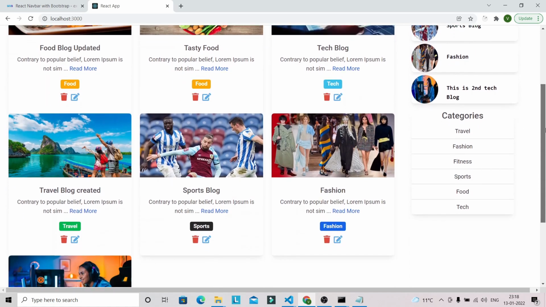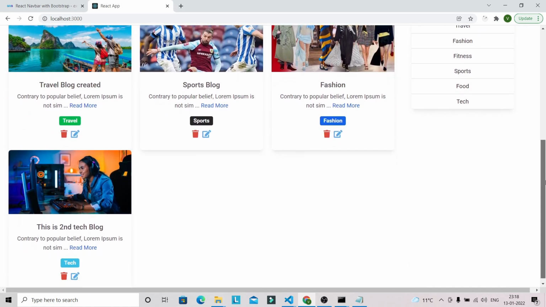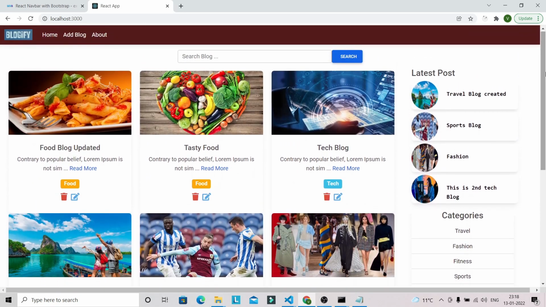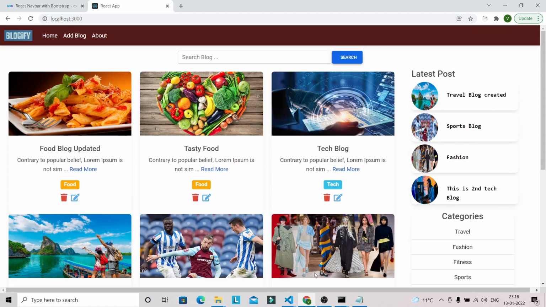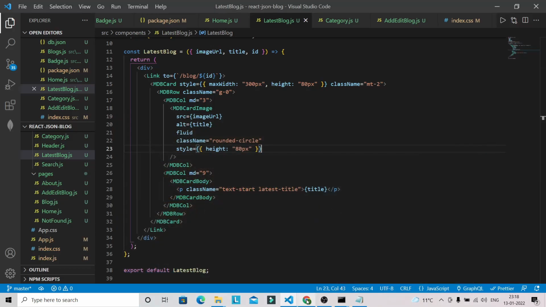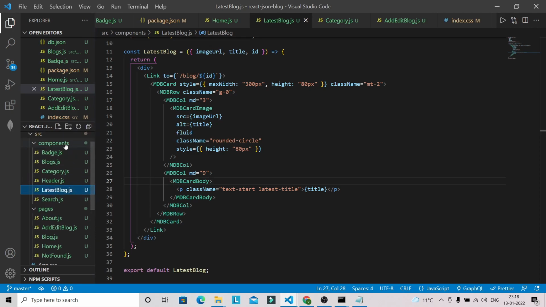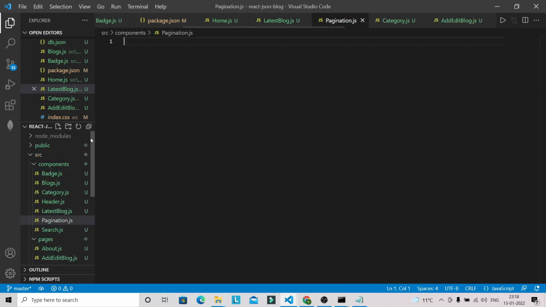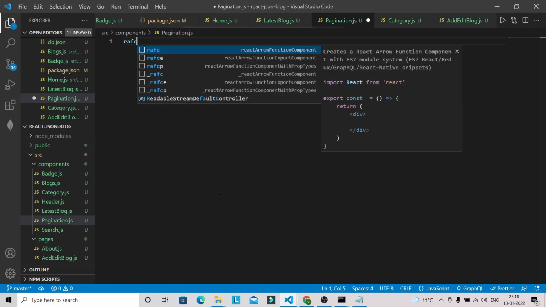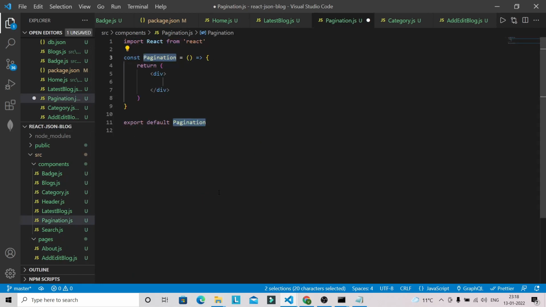The last feature left to implement is the pagination. In pagination we want to display only 5 blogs per page. So let's see how we can implement this. Let's go to VS Code, and first I'm going to create a component inside this component folder, that is pagination.js. Okay, let's generate a snippet here for pagination.